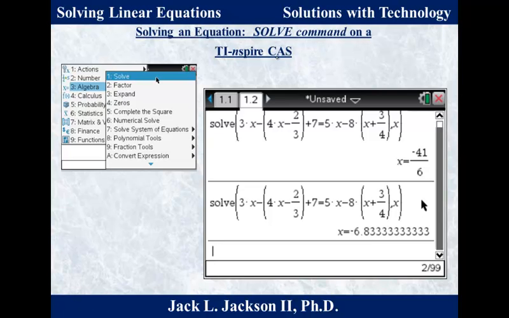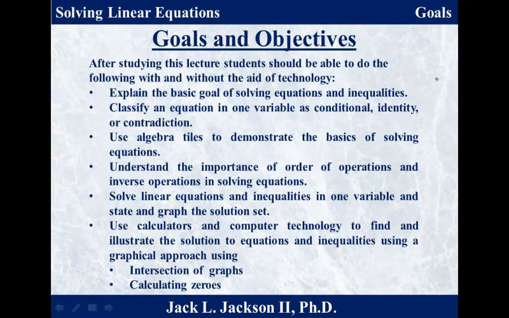Okay, so what kind of goals and objectives do we have? Well, after studying this lecture, you should be able to explain the basic goal of solving equations and inequalities, classify an equation in one variable as conditional, identity, or contradiction, and know what those things mean. We could talk about how to use algebra tiles to demonstrate the basics of solving equations, and maybe use that to explain to somebody what's going on here.